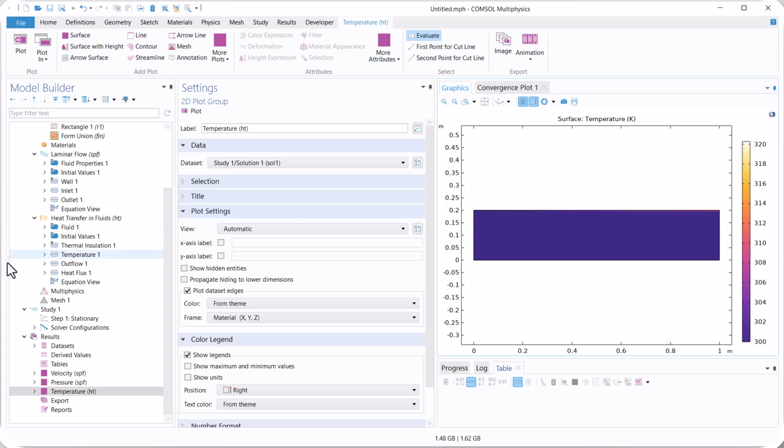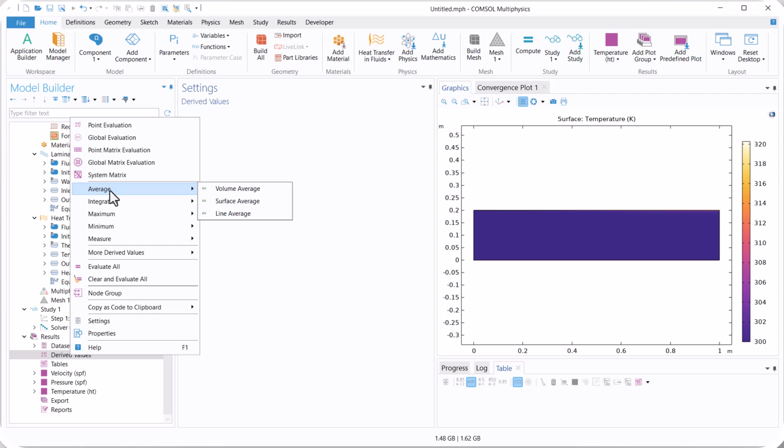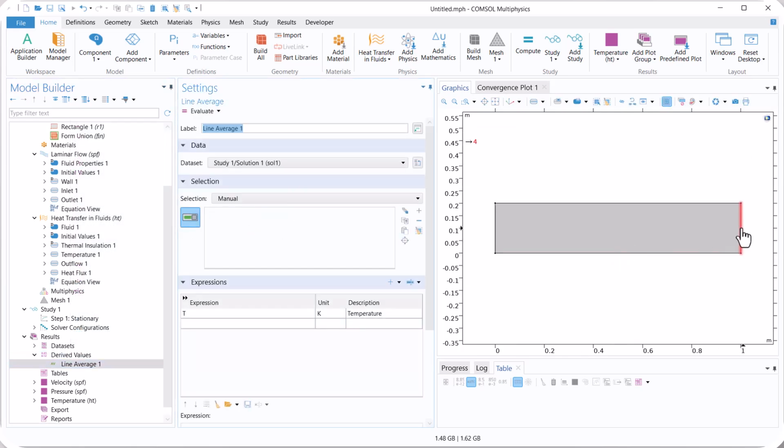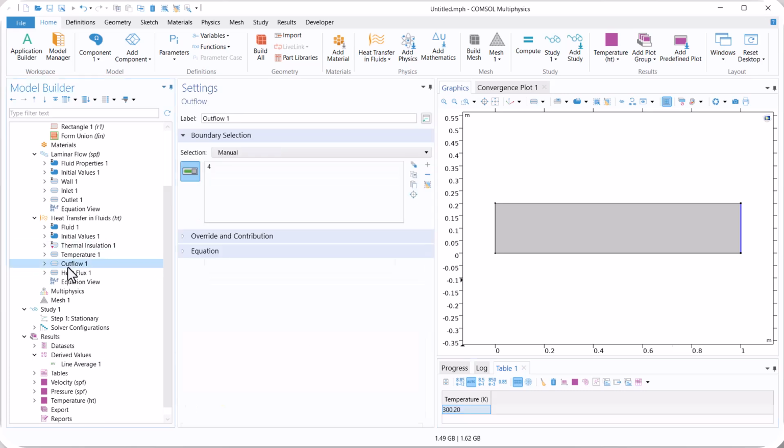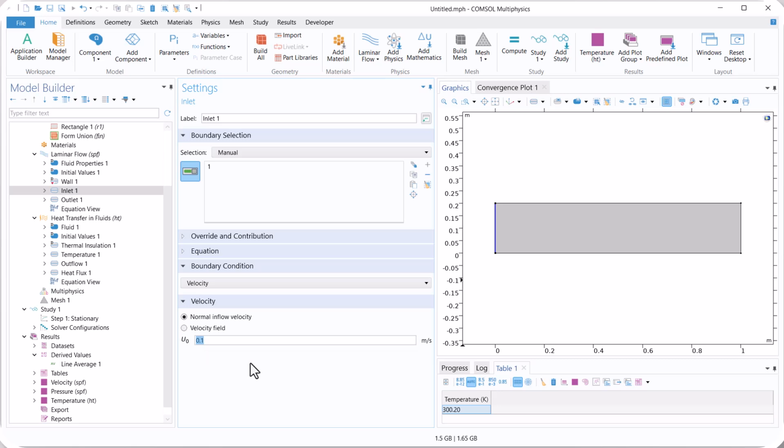Now we want to calculate the outlet temperature. For this, right click, click on average, line average, select this boundary and calculate the temperature. You see that we have 300.020 Kelvin. The temperature at the outlet increases very little, so we can use a lower inlet velocity to increase the temperature.